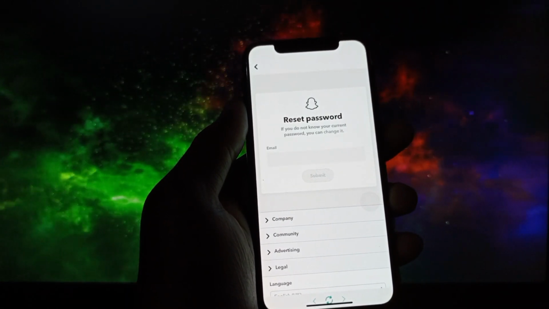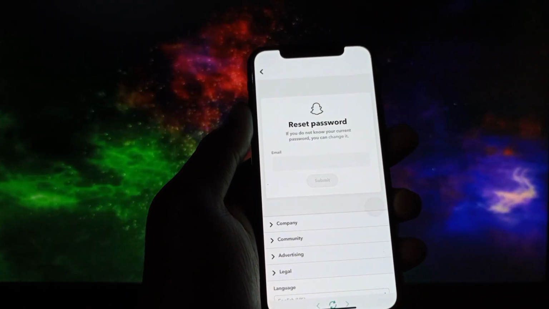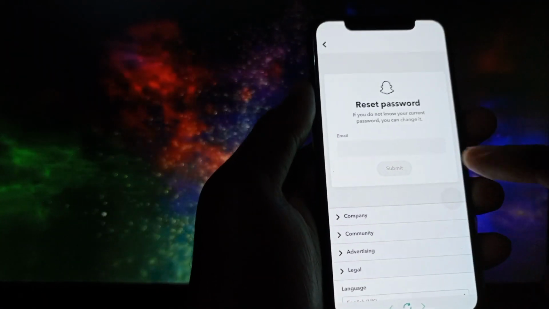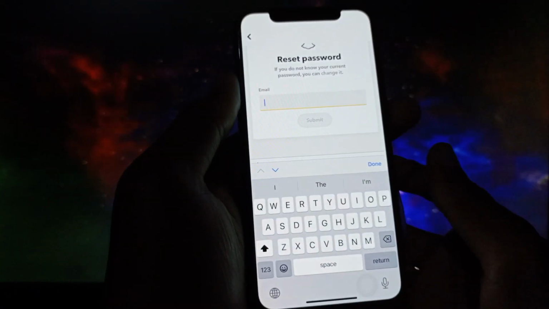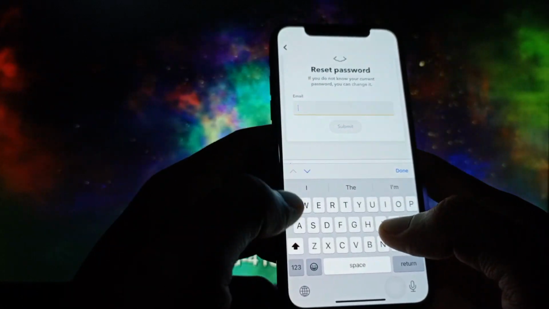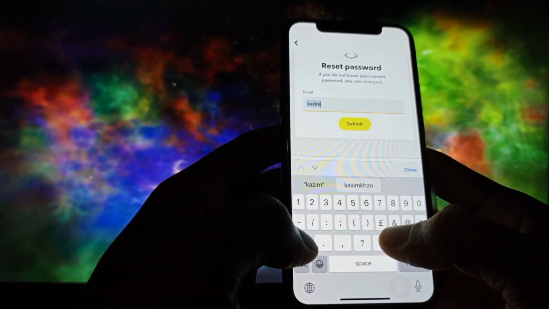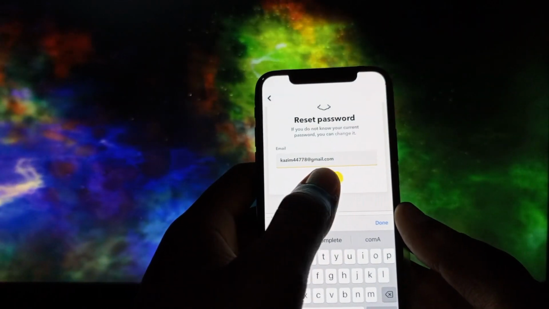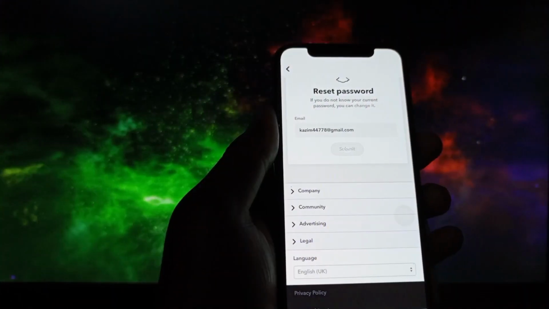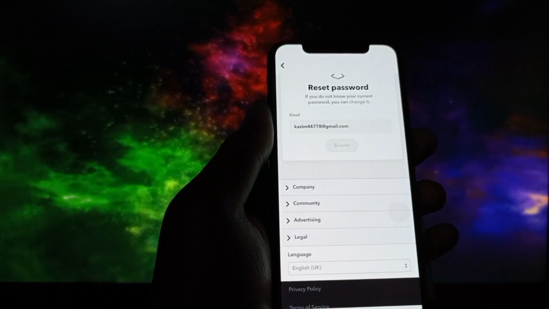Now you can see this type of interface will be open. Simply here you need to enter the email address with which you logged in to your Snapchat. Now I am going to write my email address. After this, simply click on submit, and wait for a few seconds.